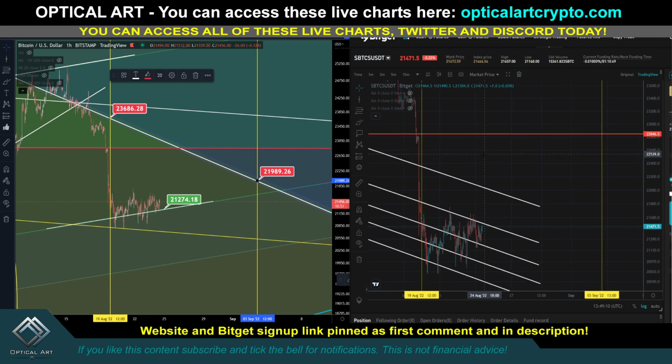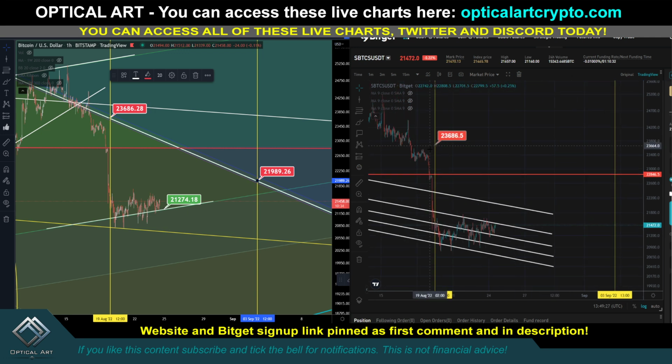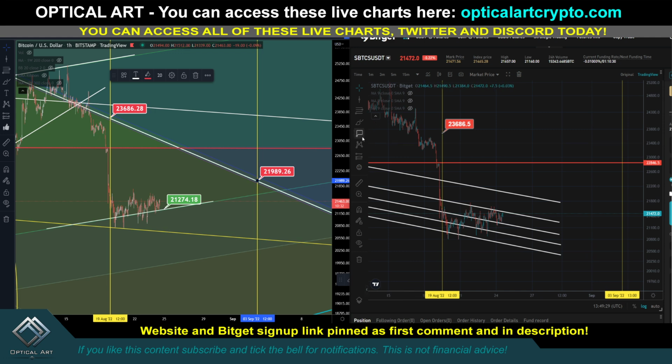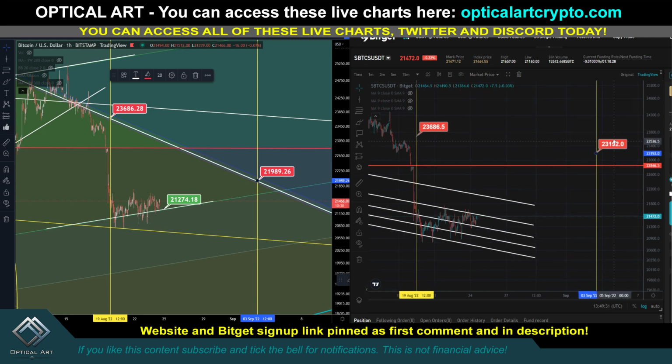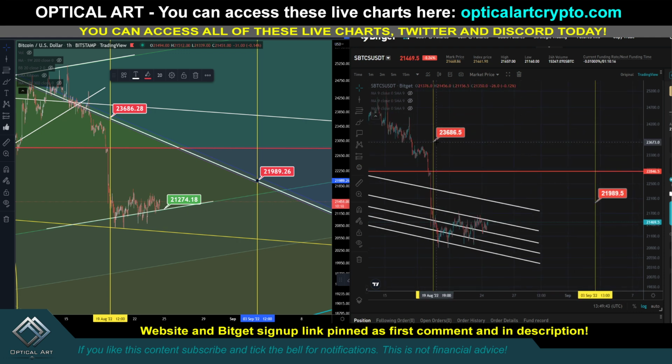So all you have to do is do a price label, right? Click the price label, put it over the line, and we're going to put in that price. So that price is 23,686.28 roughly. All right, so let's zoom out so you can see it's right there. And we're going to do another price label. We're going to put it over this one. And that price will be right here, 21,989.26. So now we can get that guideline in here, because now you have your intersecting points.